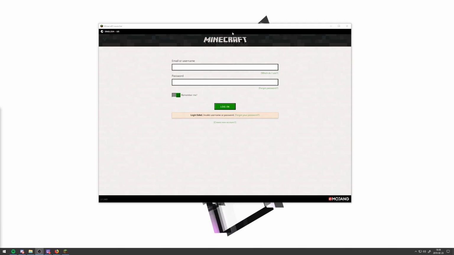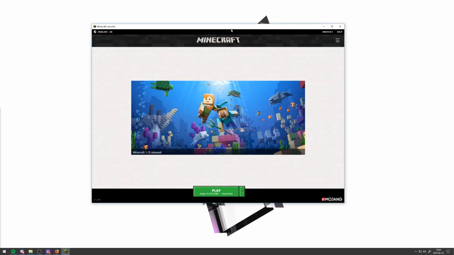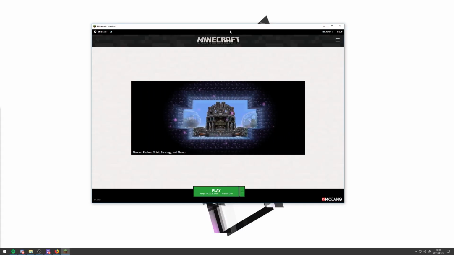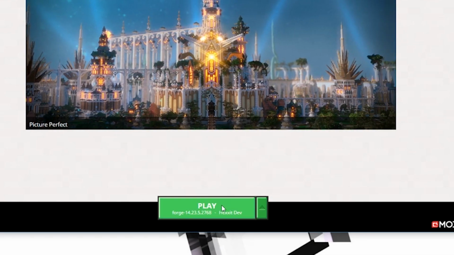While loading, eventually the OG Minecraft launcher will pop up. Don't forget to log in, else you'll be stuck here. After logging in, you'll hit the Minecraft login page, and then simply click this arrow to the right of play. Click on Hexxit Dev or whatever you name the mod pack, and hit play.